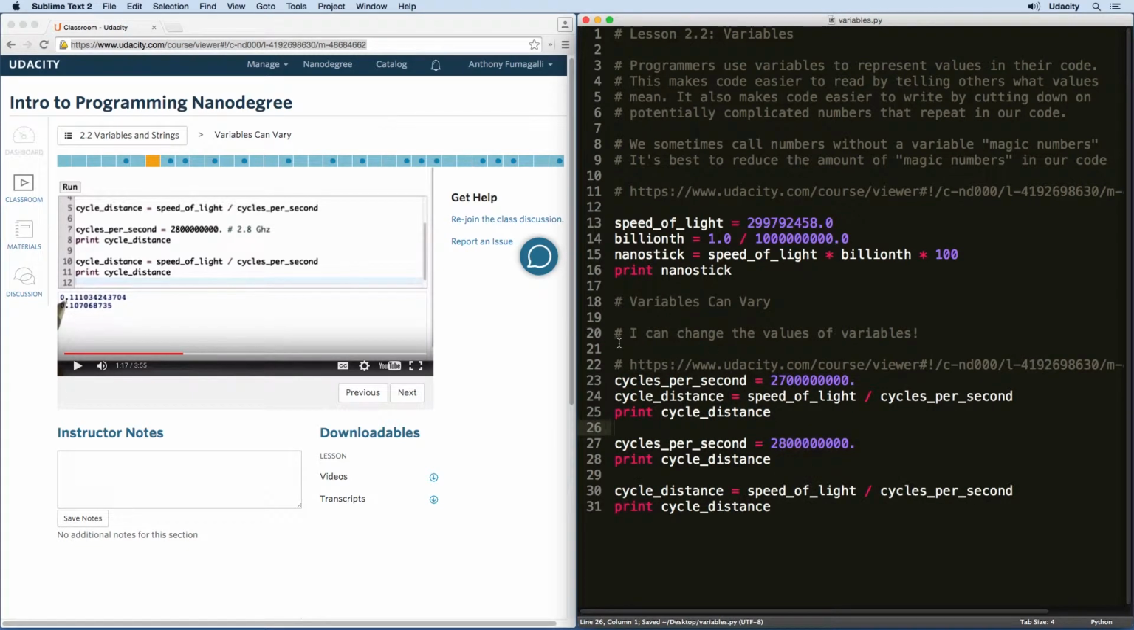In Python, you can add notes to a code file by using the pound symbol. Basically, that tells the computer to ignore everything on that line after the pound symbol. So this way I can write stuff that is meant for people to read instead of computers.